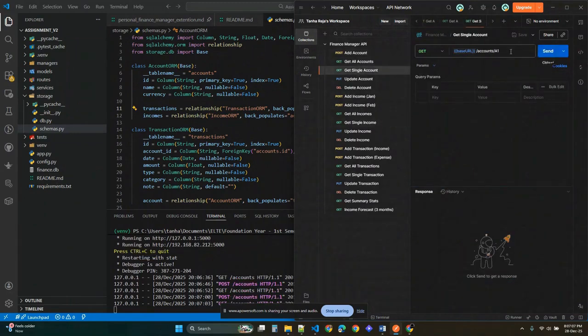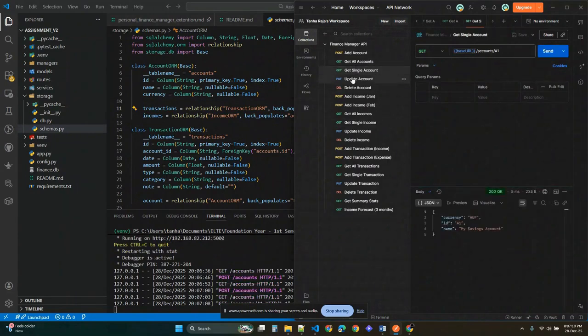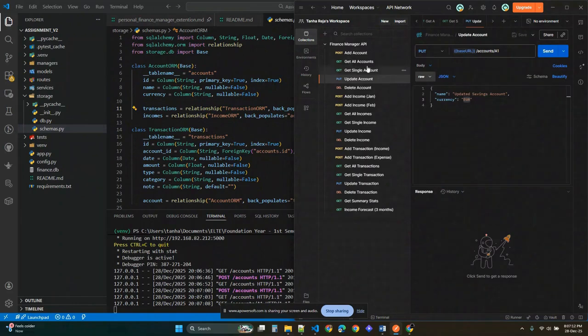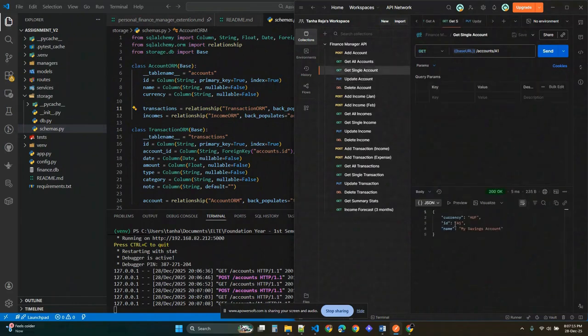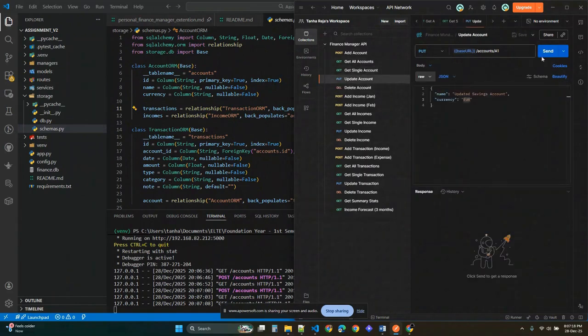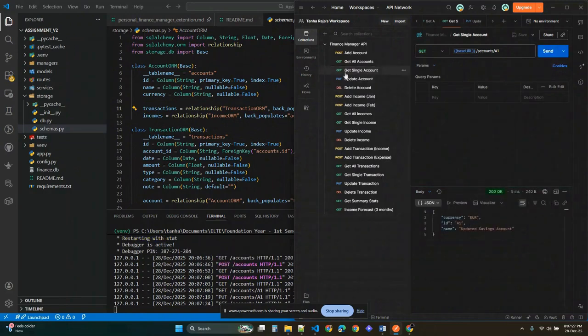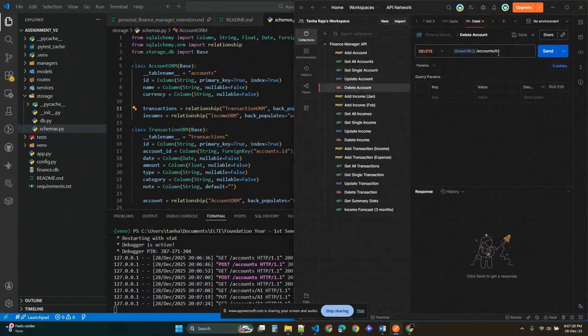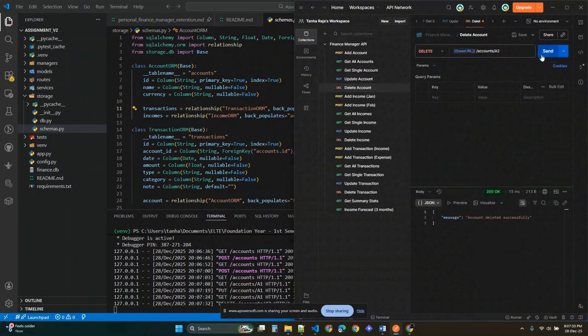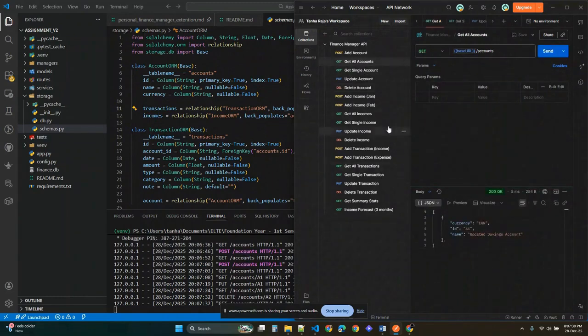We can also search for an account using the ID. And we can also update the account. In our original account, the currency was foreign. Now we want to change it to euro. And we have updated successfully. If we search again, the foreign has been changed to euro. And if we want to delete an account, let's say we want to delete A2, the account has been deleted successfully. If we check again, we'll see there's only one account.